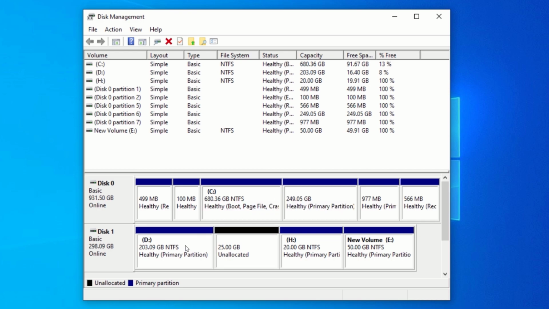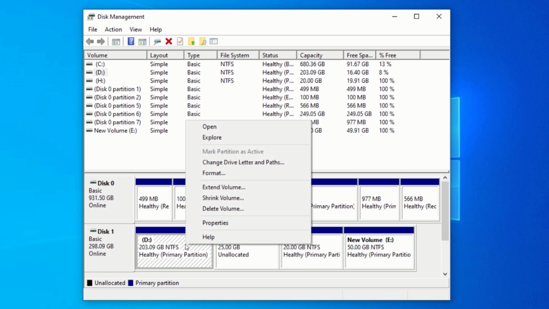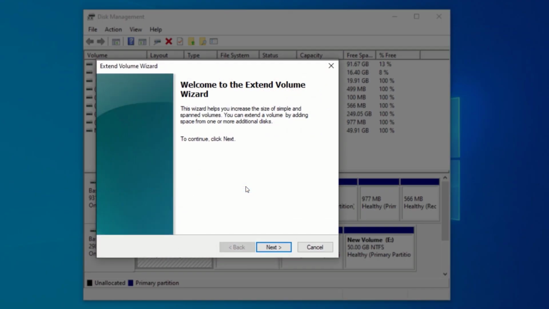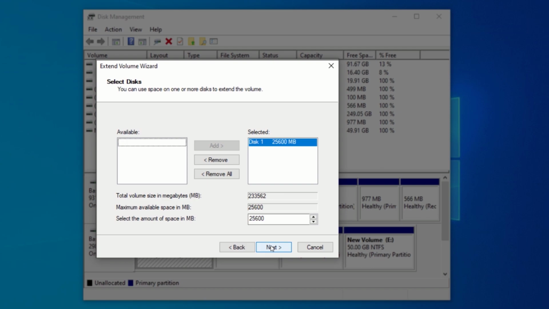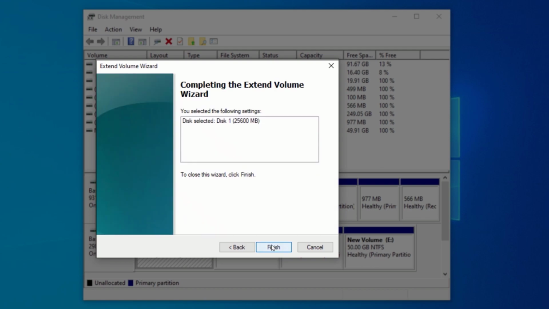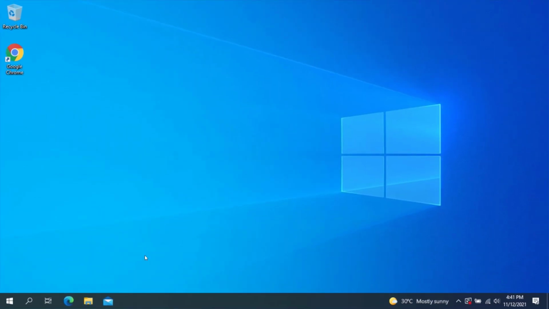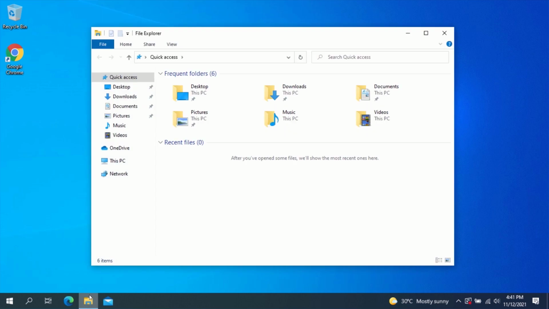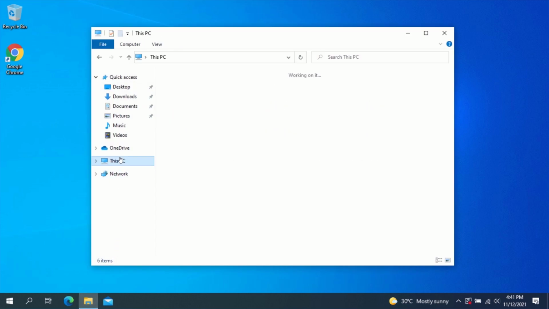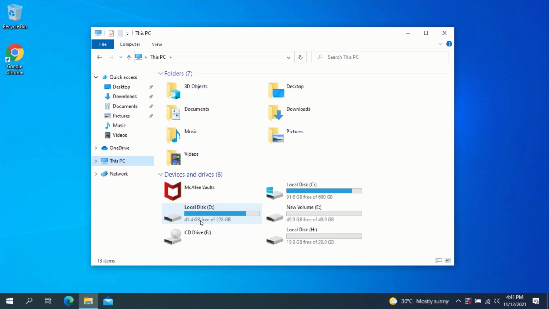Right-click on the drive you will like to extend. Now, the Extend Volume option should be enabled. Click on the Extend Volume option. Now, click on Next. Click on Next again, and click on Finish. This should extend your drive with the unallocated volume. After the process is complete, close Disk Management, and open File Explorer. Click on this PC, and you should see that your drive has been extended.